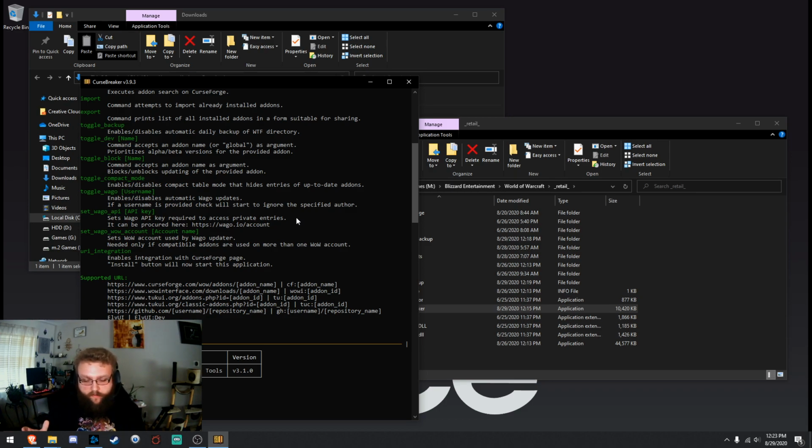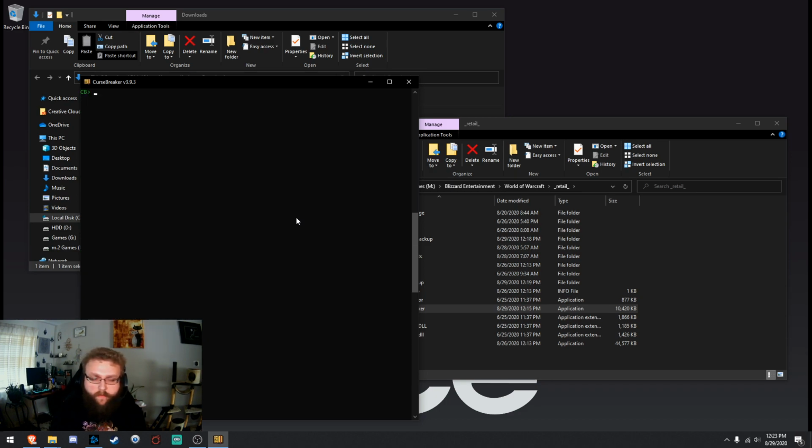Once you've got that all configured, Cursebreaker's done. It's as simple as execute the application, and it will keep your add-ons up to date. But if you want to come in here and manually check for updates, it's nice and simple. In this window, I'm going to clear the screen. That's done with Control L. You can see that we are back at the top of the screen.